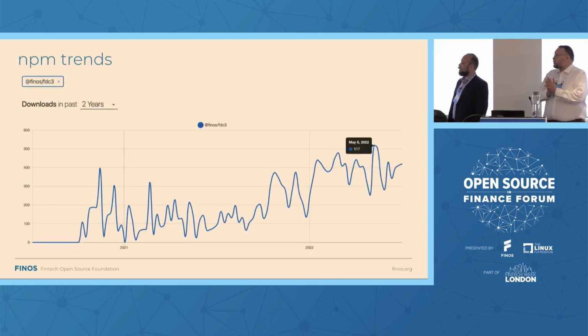So I want to stress, this is by far not the only way that people consume FDC3. FDC3 is a standard. It's technology agnostic. You don't have to use JavaScript or NPM or anything like that. But looking at that graph gives me a nice warm fuzzy feeling in my stomach, right? Because it shows people are using it. In May of this year, we had 500 people download the package in one day, right? And it's a sign that we're doing something right and that we can continue building it and continue making that graph point upwards, right?